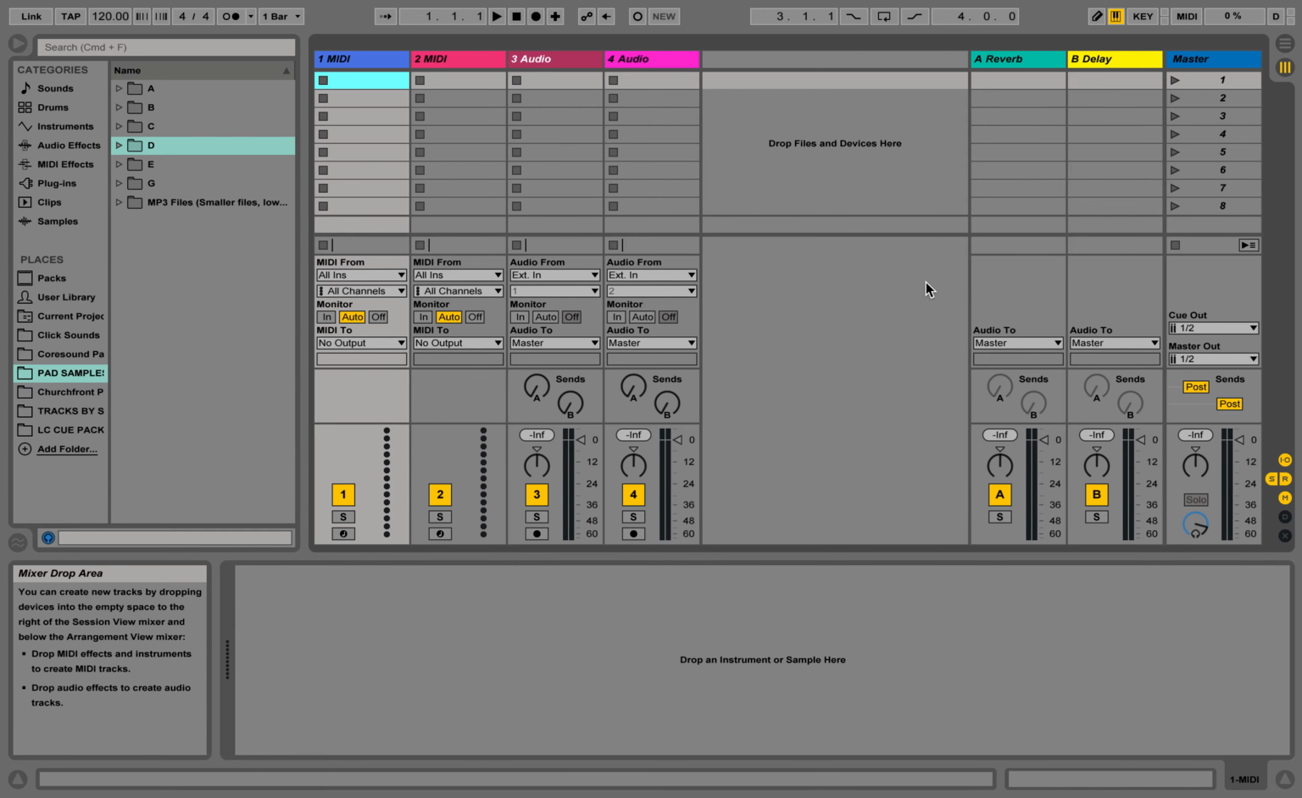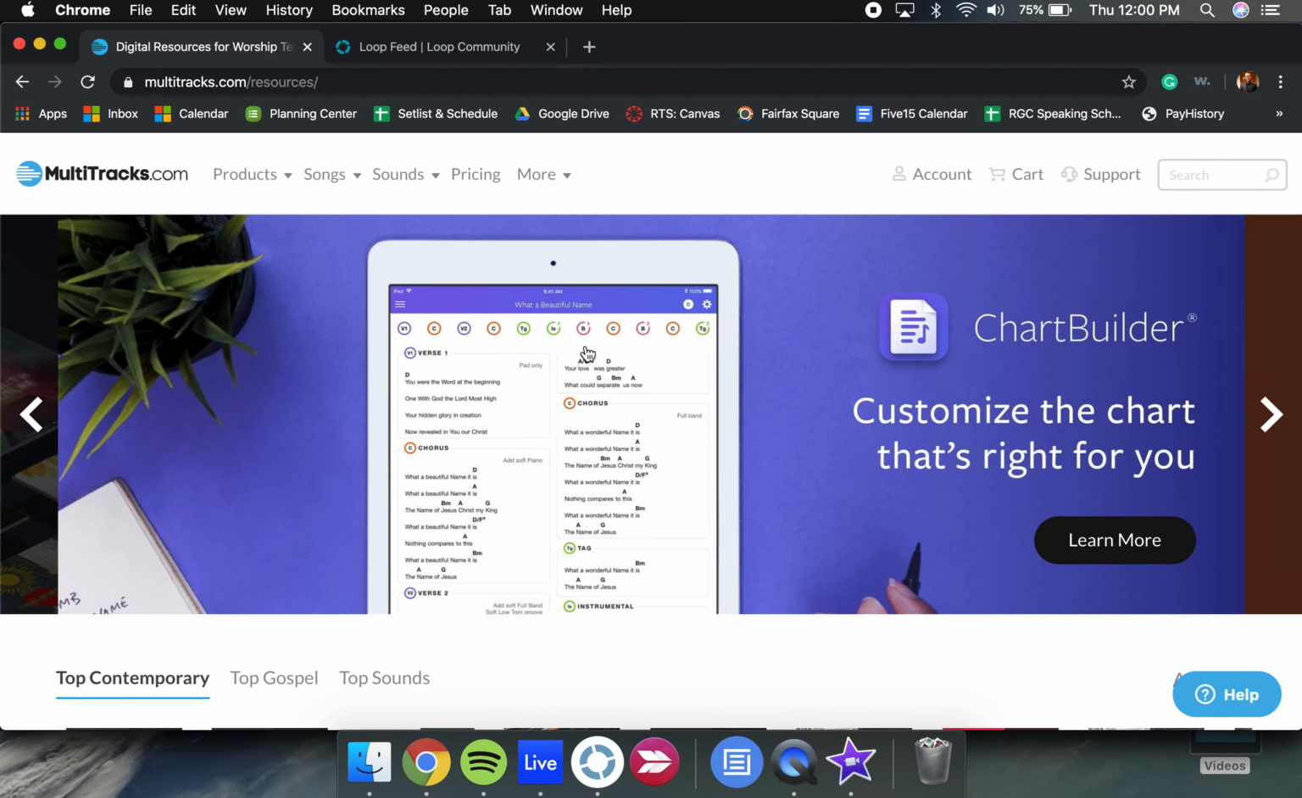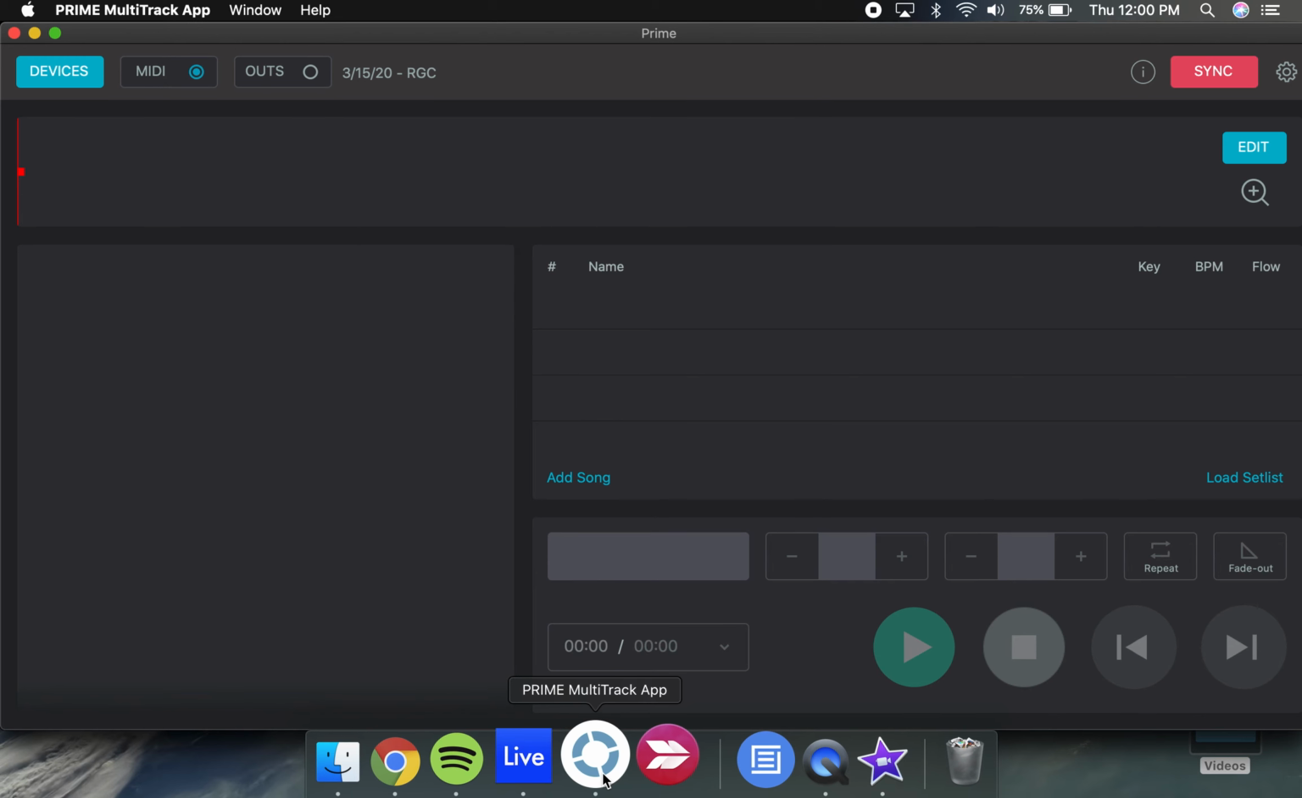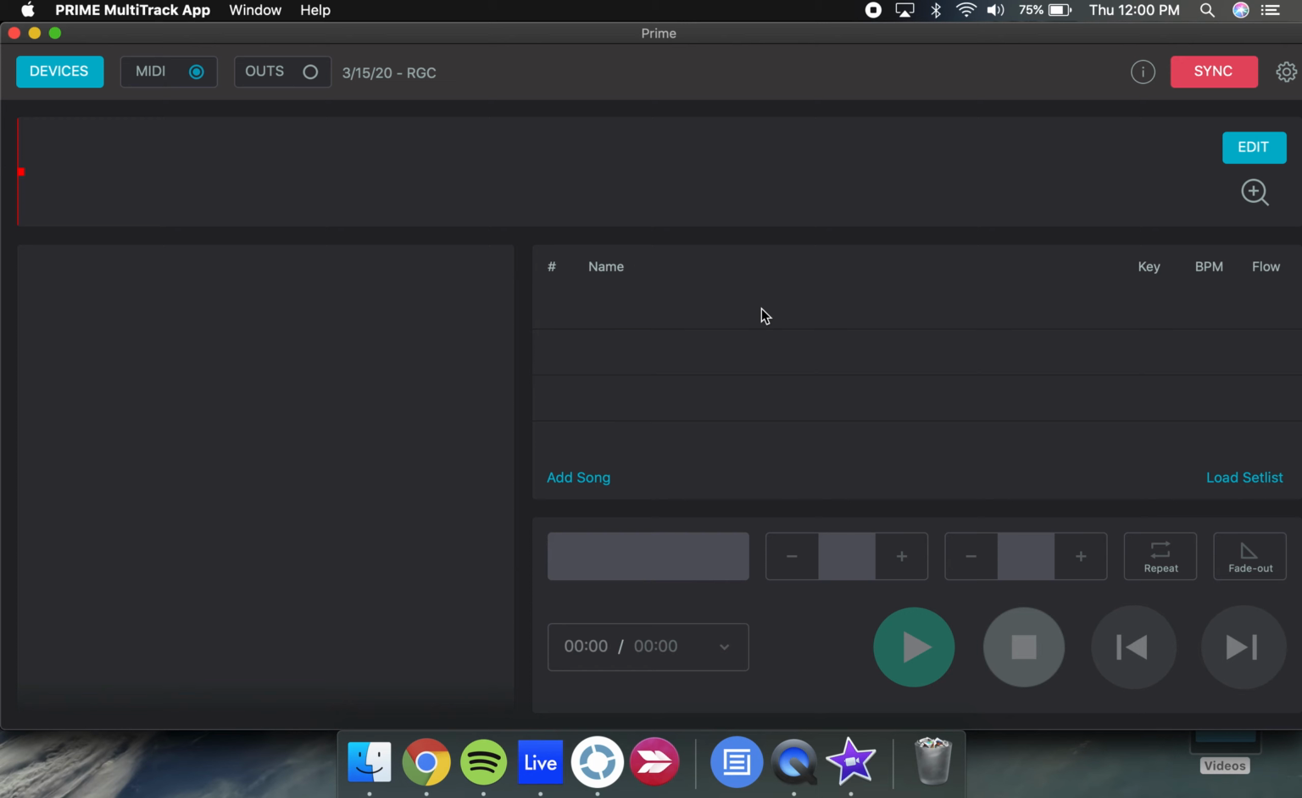We're going to walk through things like building a set list, functionality, price, cues, routing, a variety of things that you can do with Ableton Live versus what I want to compare it to, which is a simpler and easier platform built specifically for worship leaders. Ableton Live was originally built for DJs. This is Prime, and this is kind of what Prime looks like when you first open it up.